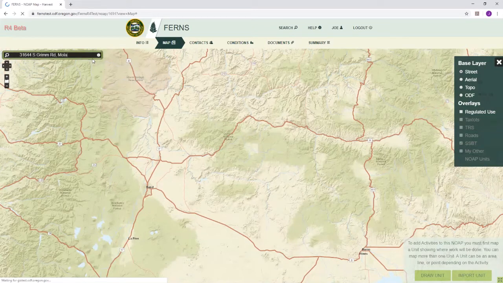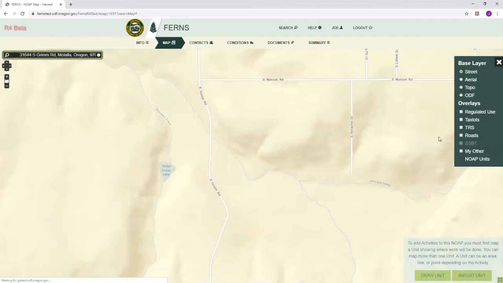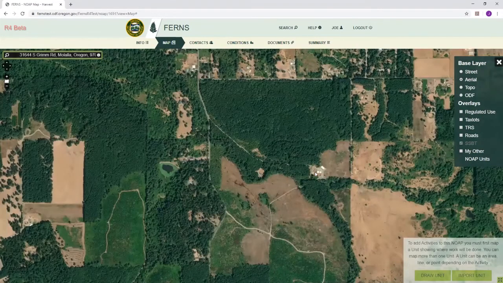And once you type enough information, it'll pop up. You can click on it and it'll zoom you in. And then over on the right, there's a few different layers to switch between. This is a pretty basic view, but you can do an aerial view and orient yourself a little better. There's also tap slots and roads you can select.